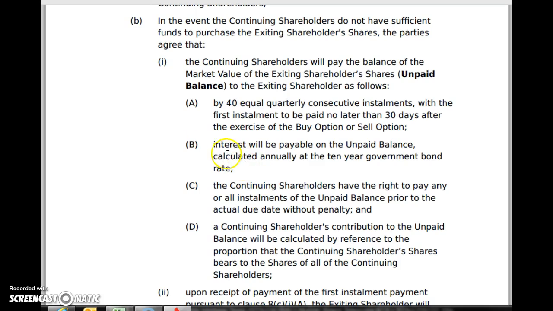The second point here it says is that interest will be payable at the 10-year government bond rate on that unpaid balance. So it's like an ongoing income annuity stream. And thirdly, it does say that the remaining shareholders can pay that balance out prior to the actual due date without any penalty. So they can pay it out earlier.